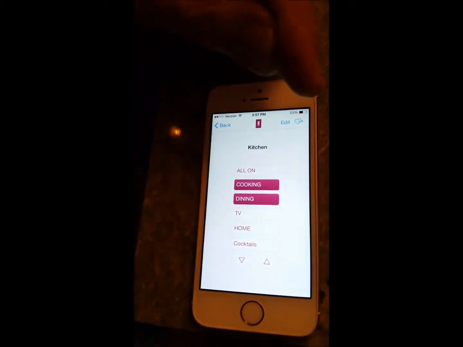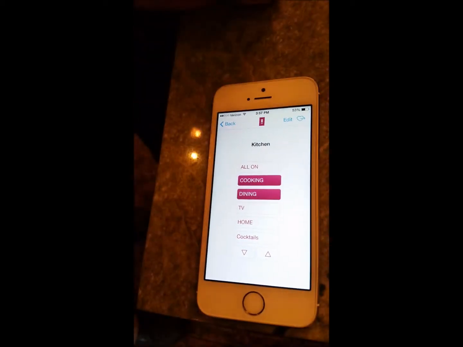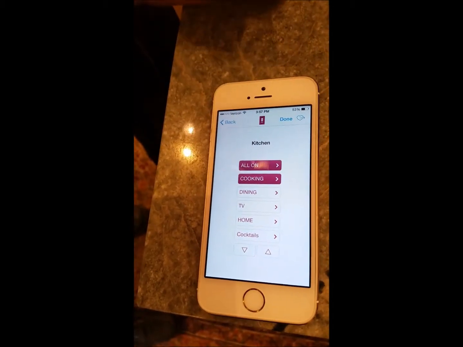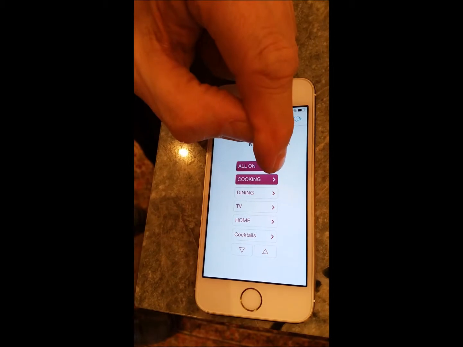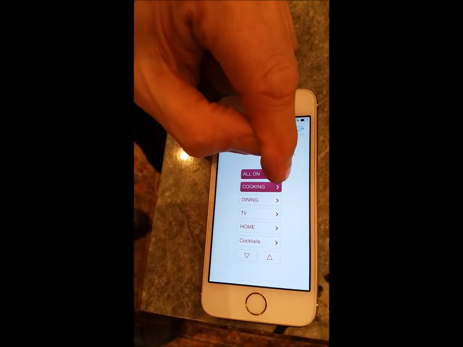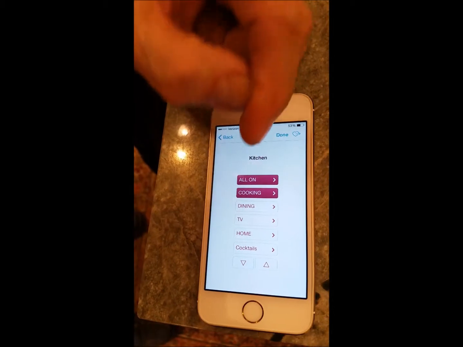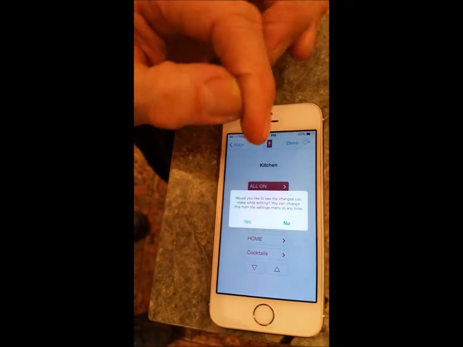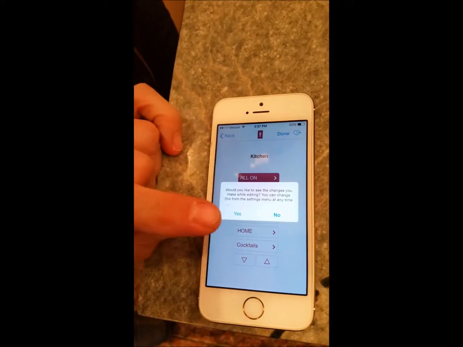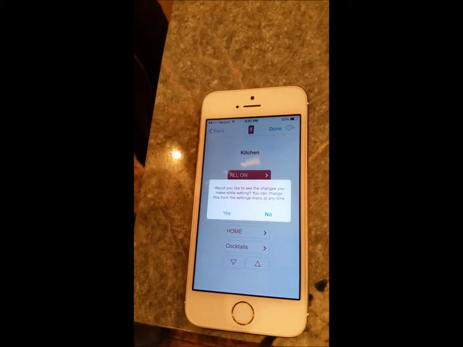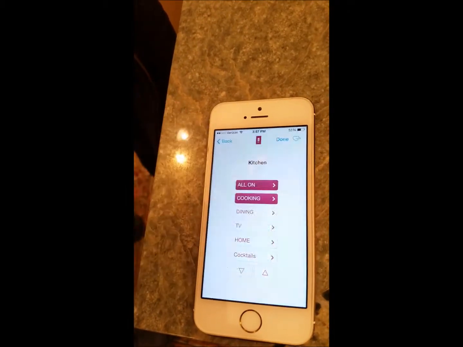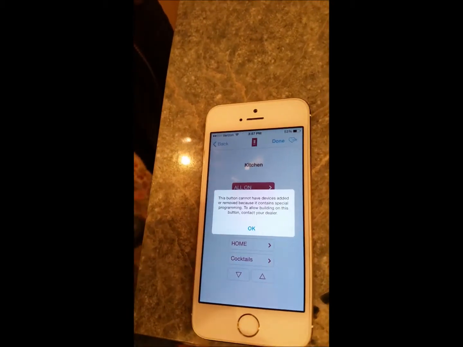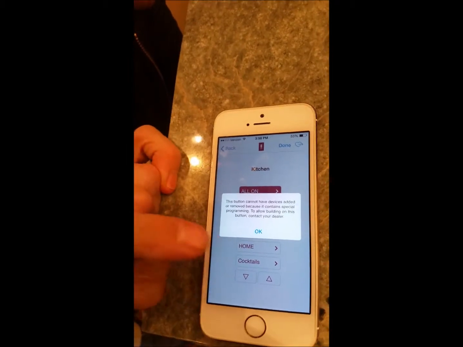Now, say we want to, let's go to our all on scene to give you more light. And say we want to edit that scene, but we're not going to do that, I'm just going to show you. You hit the arrow, not just the button, but the actual arrow. Would you like to see the changes you make while editing? Or you can just make them and you won't see the changes. So we want to see what we're doing. This button cannot have devices added or removed because it contains special programming.